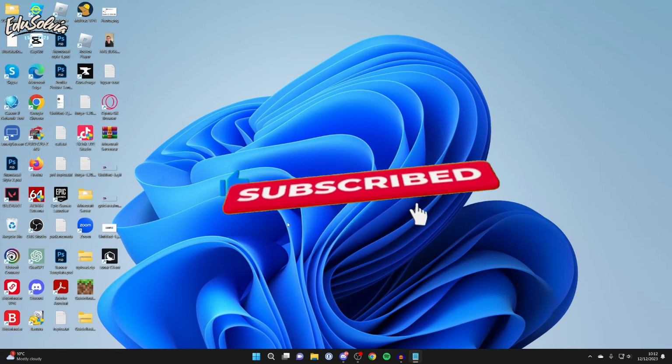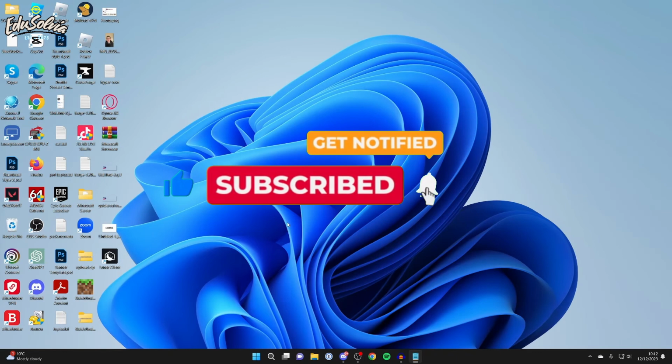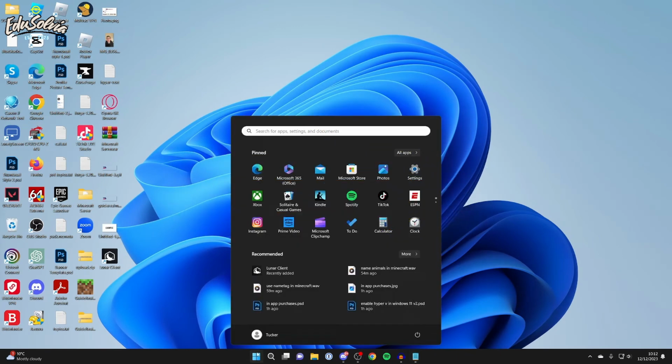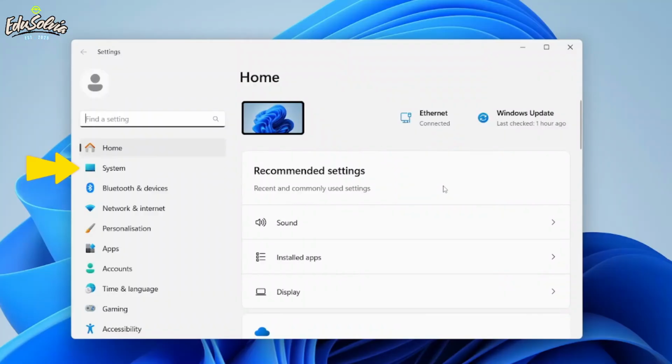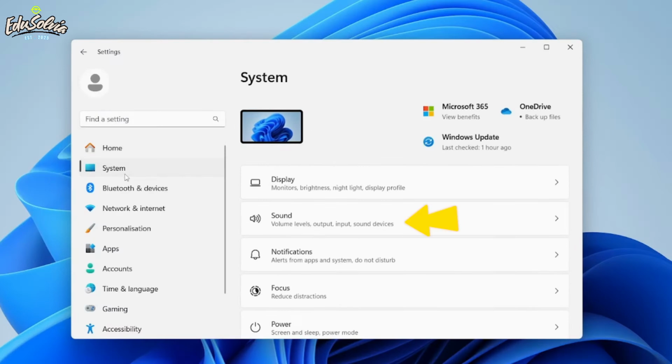First, go to the bottom of your screen and click on the Windows Start button. From there, open Settings. If you don't see it, simply search for Settings in the search bar. Once you're in Settings, click on System from the left-hand menu, then select Sound.